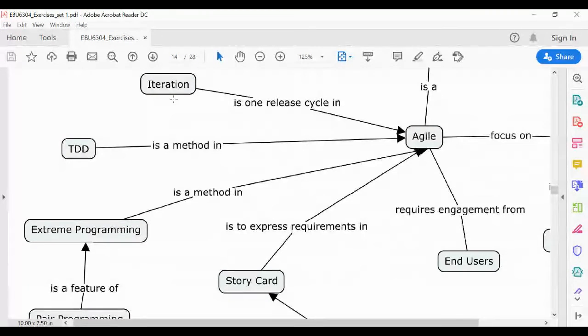So in each iteration, we have planning, requirement analysis, design, and evaluation to make a final product, right? By the end of each iteration, you have to deliver a working version of the software. The next iteration is another version with added features or fixing bugs, etc. So Agile relies on small and frequent releases based on iterations. That is the iteration. TDD, test-driven development.